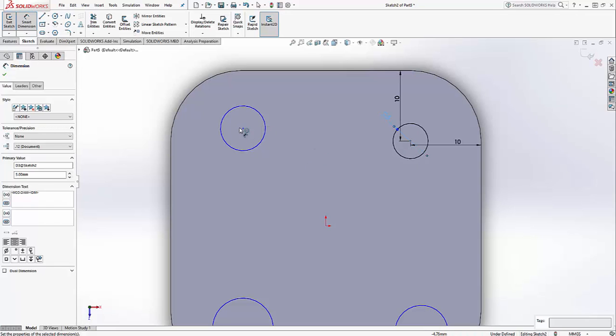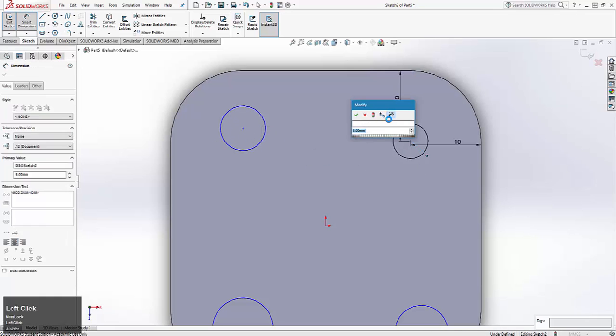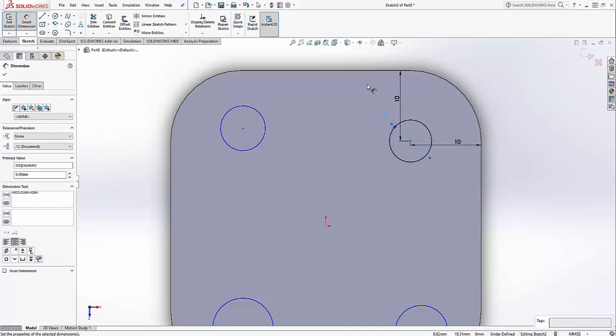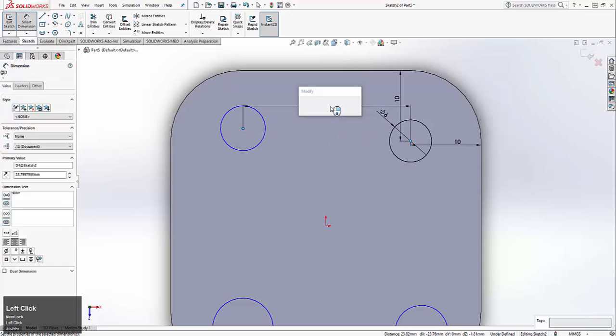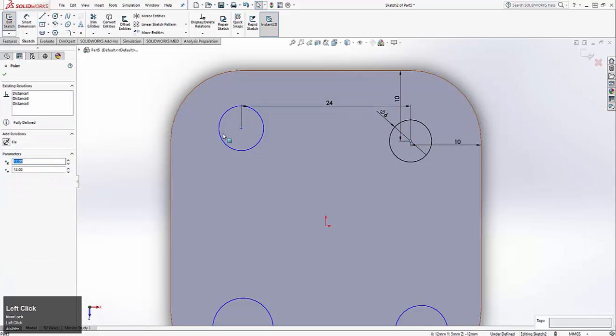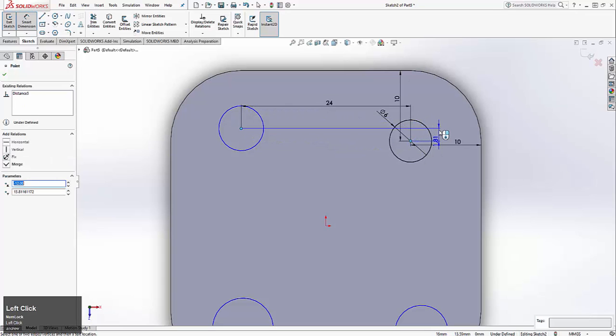And then we also want to do these circles too. Actually, let's call this 6. That's one of the cool things about Smart Dimension. You can come back and change it later. So I'm going to say that I want 24 between these. Click on these two and bring it over here.